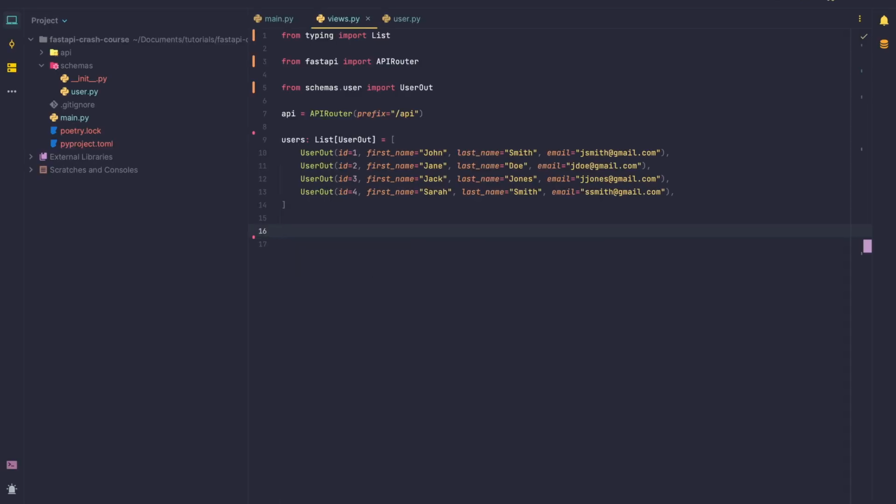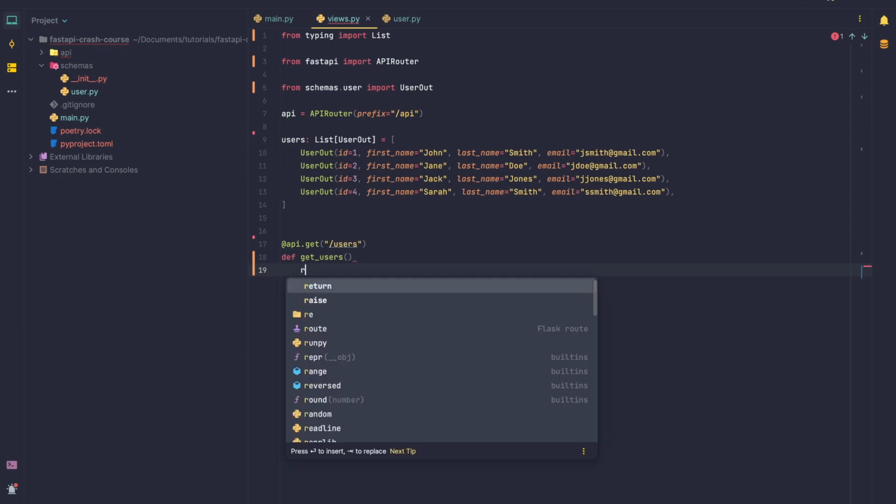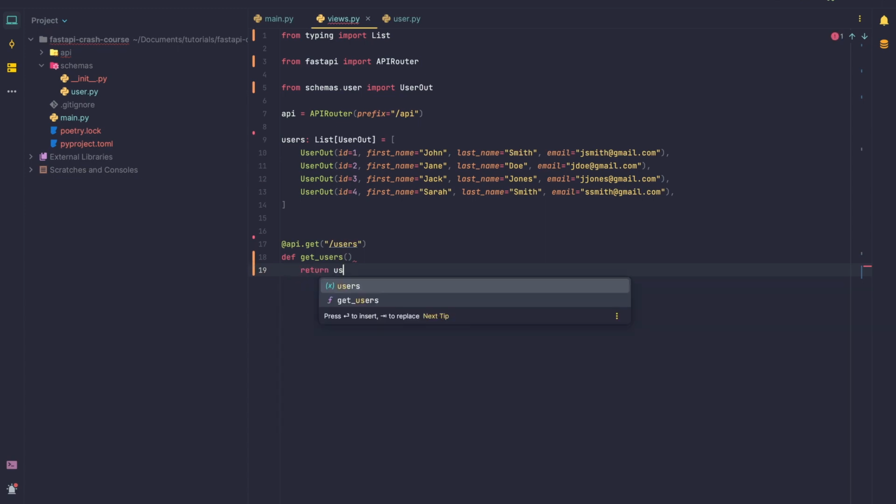And now we are ready to create our route to return all of our users. So we're going to call this get users. So we're going to say define get users, and here we want to return all of our users. So we're going to decorate this, and here let's just pass for now, and we're going to say API.get, and here we're going to say users. So this is going to help us get all of our users. So to begin with, let's just return our users.